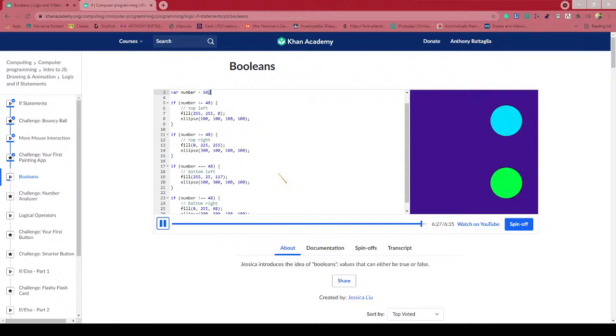So now you guys know about Booleans. And just like math expressions, Boolean expressions can get really complicated, but we will talk about those another time.